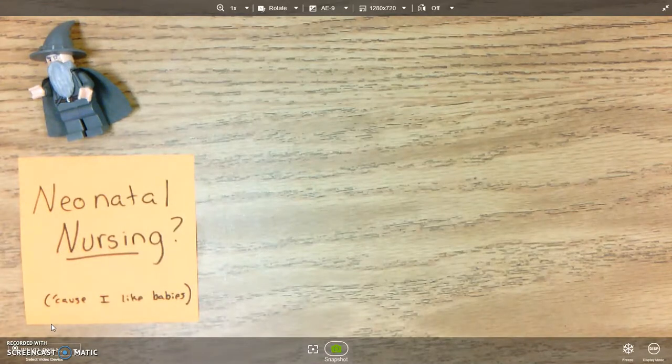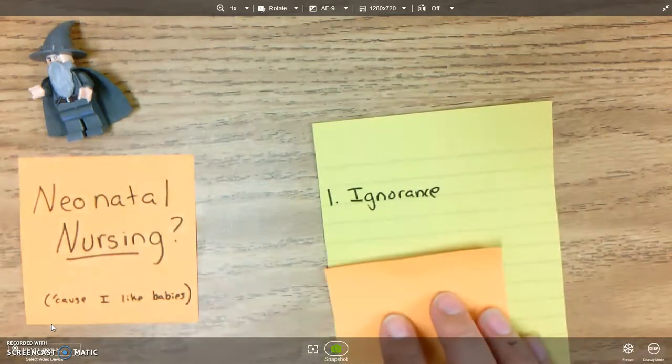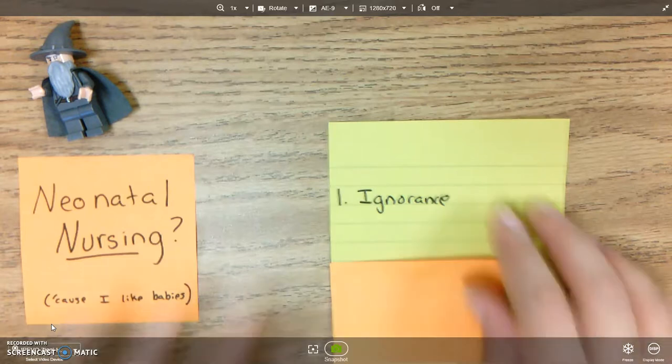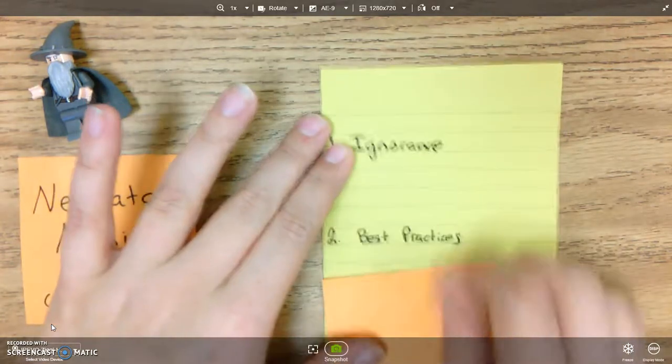So the first thing is thinking about ignorance in that field. What is something in that field that people are just completely and totally ignorant about, something that they get wrong all the time? The next one is best practices.